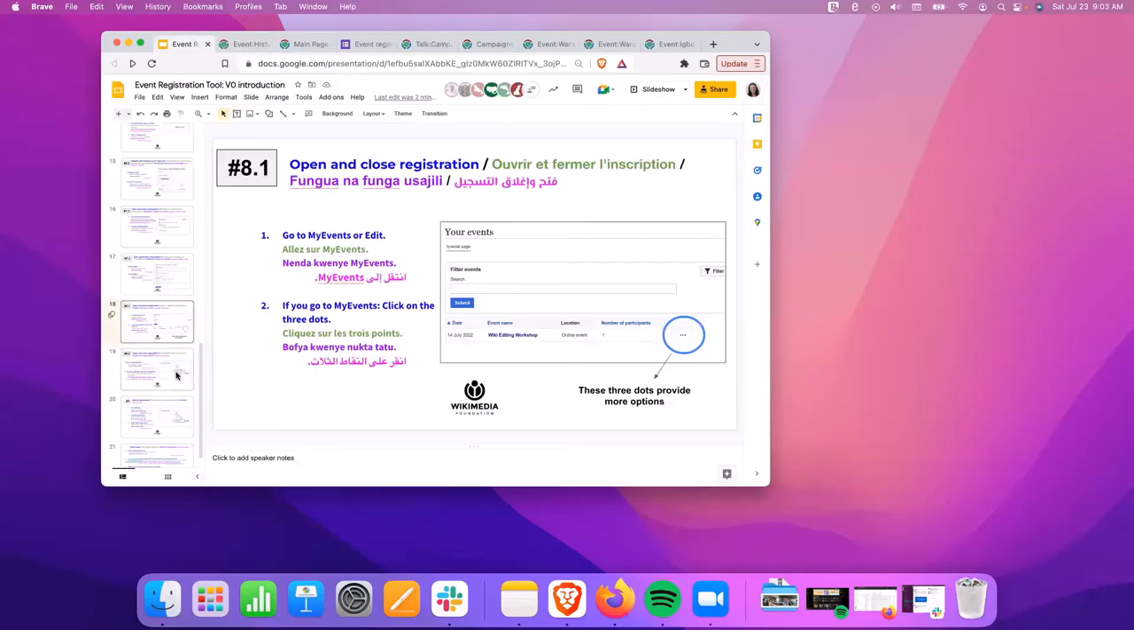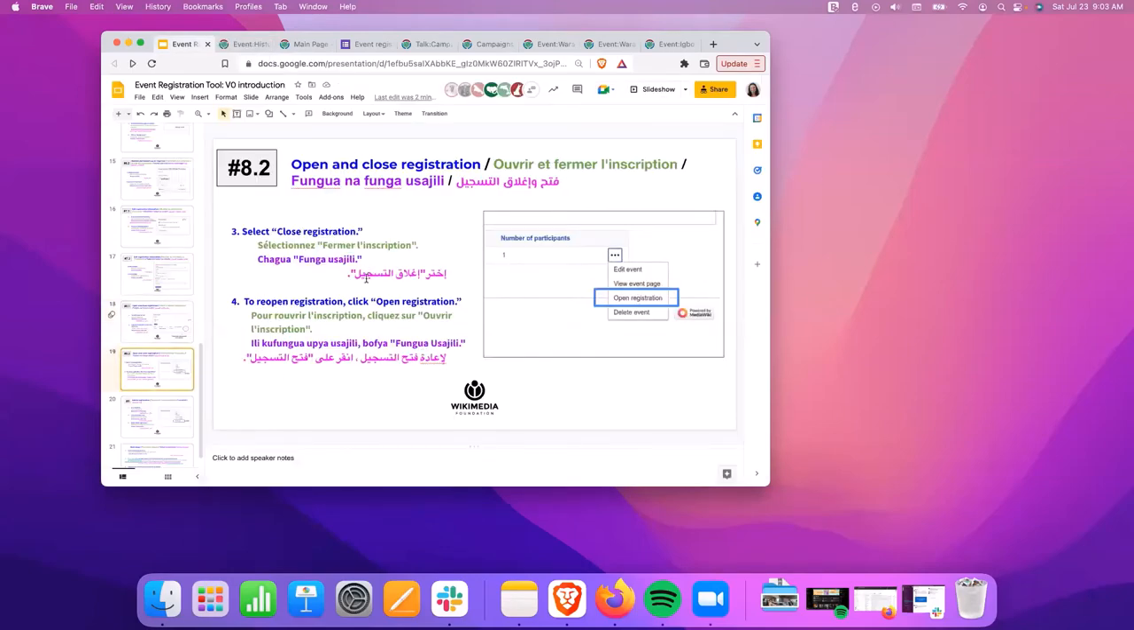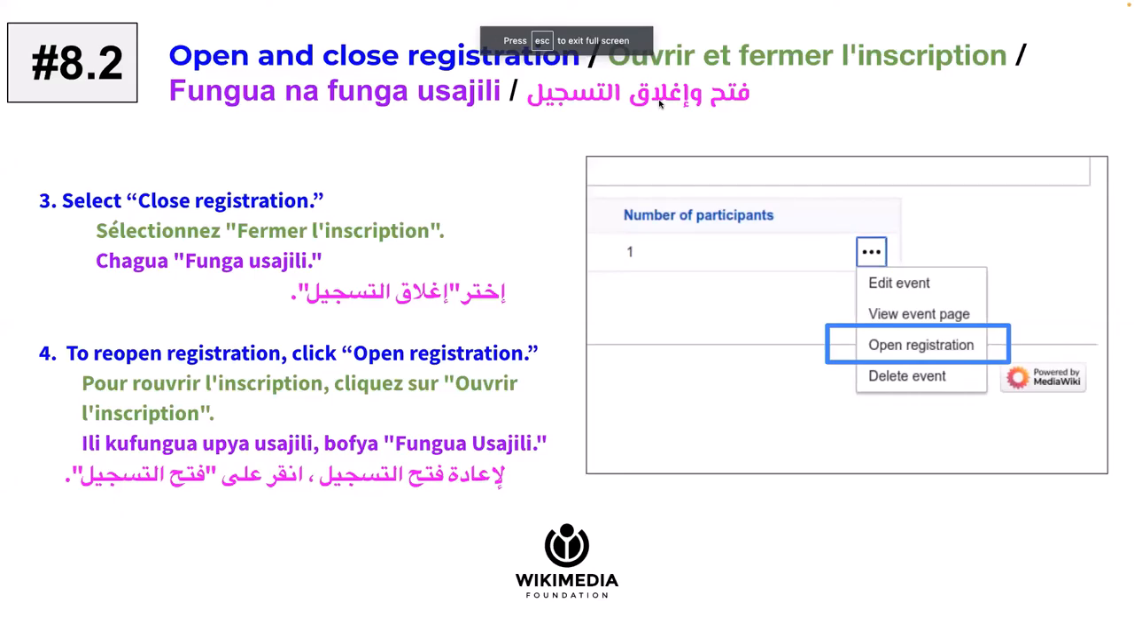So now I will give everyone a minute to work on this and test it out. And while they do, I'm going to look at some of the other questions in the chat.